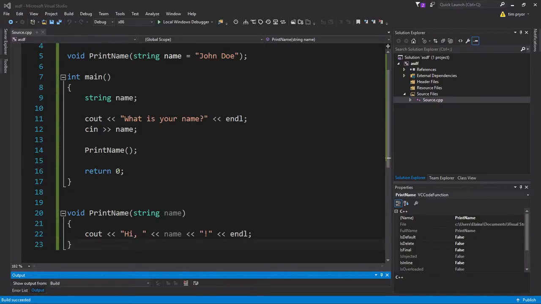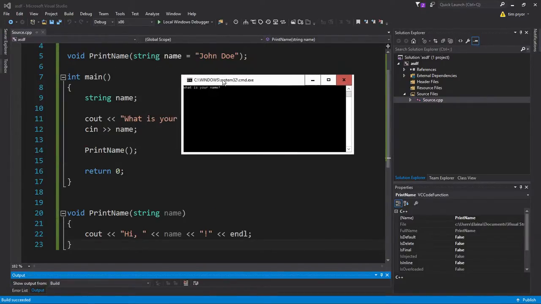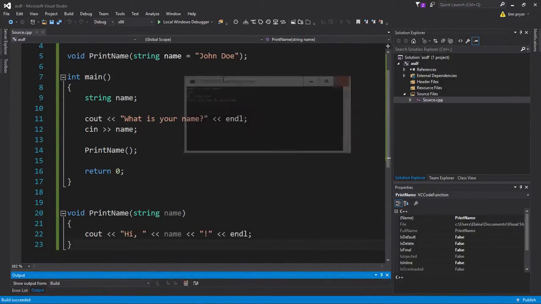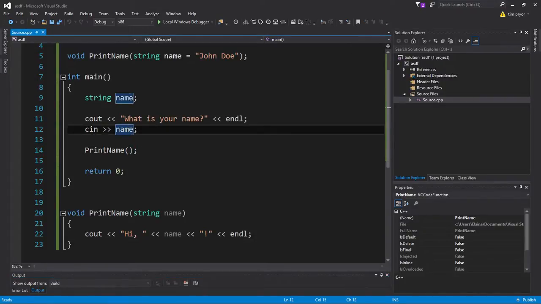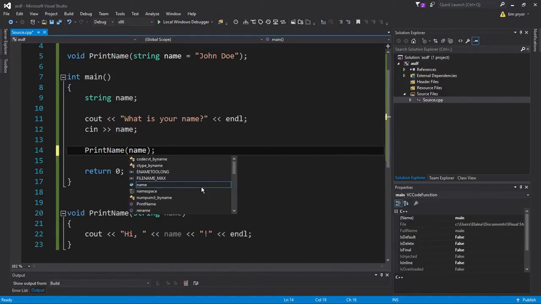All right, so I now have the what is your name prompt, and we'll go ahead and put Tim. Now notice I'm not actually passing name into print name, so I should see John Doe. There it is. The reason I see John Doe is because I don't send this piece of data into this function, and since it gets no data from the call, it defaults to the default argument that is listed in the header up here.